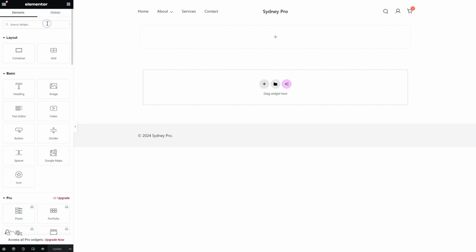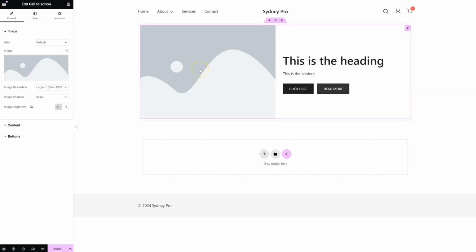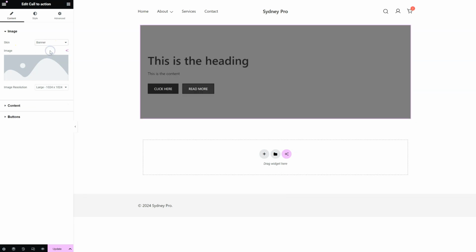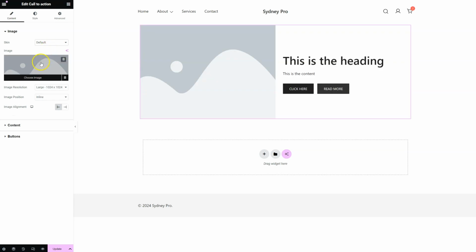Once you're here, click the search bar again, search for call to action, see the widget here, and drag it onto your page. You can see the widget already has an image, a title, some content, and 2 buttons. First of all, you can choose between the default skin or the banner skin. We're going to go through both.